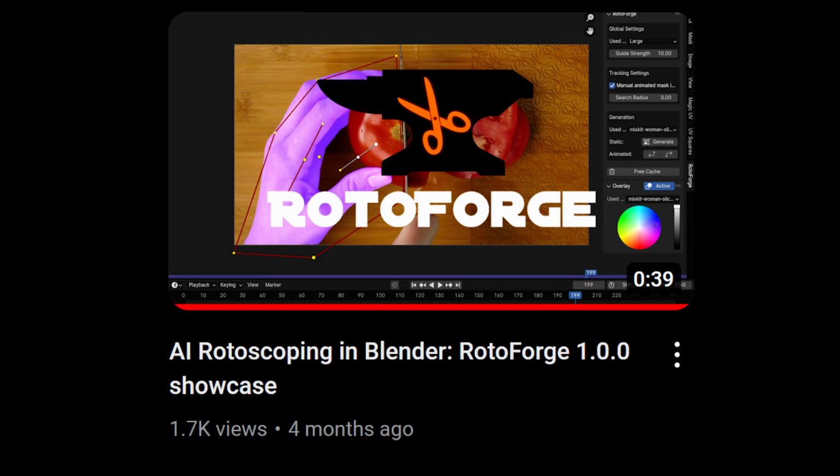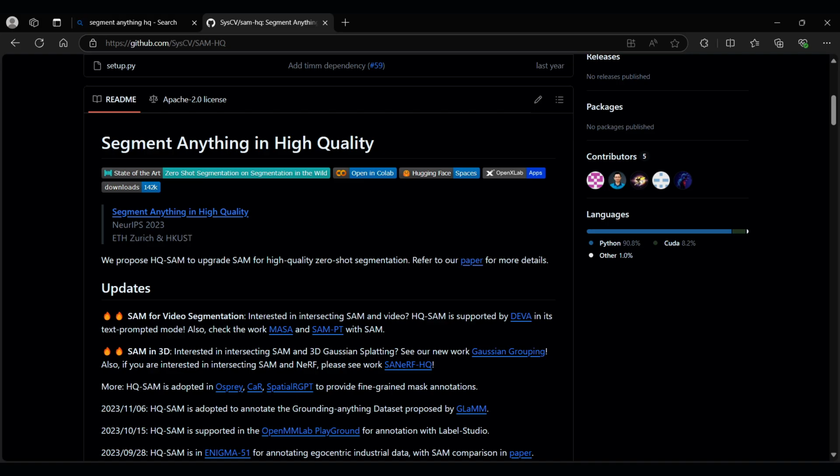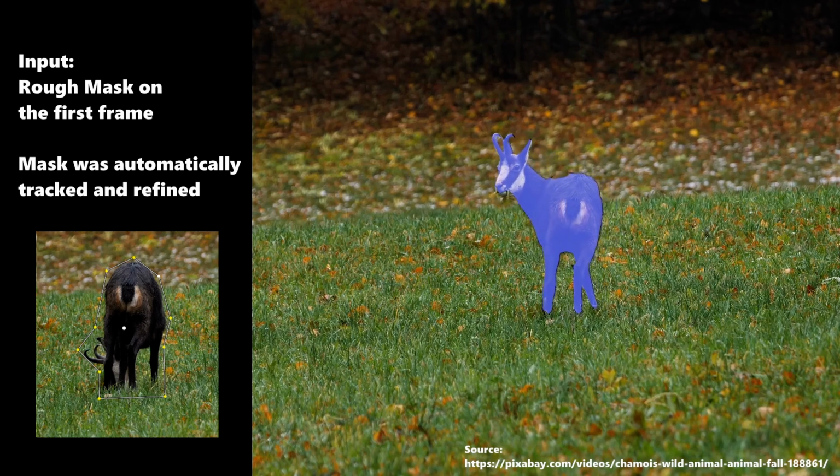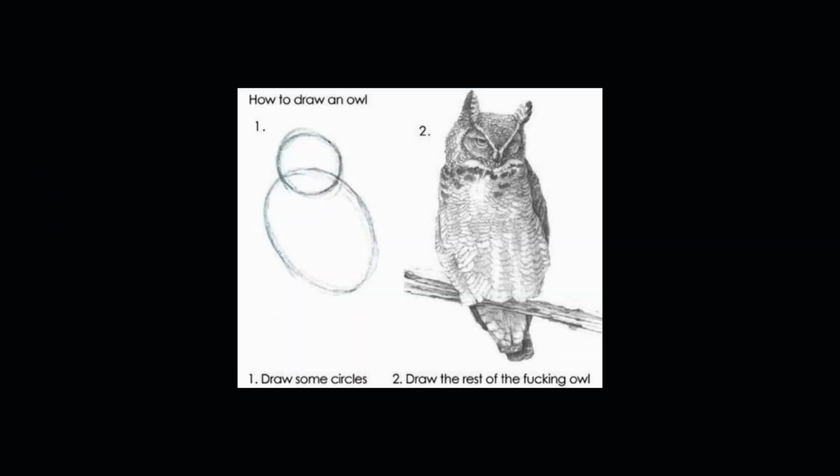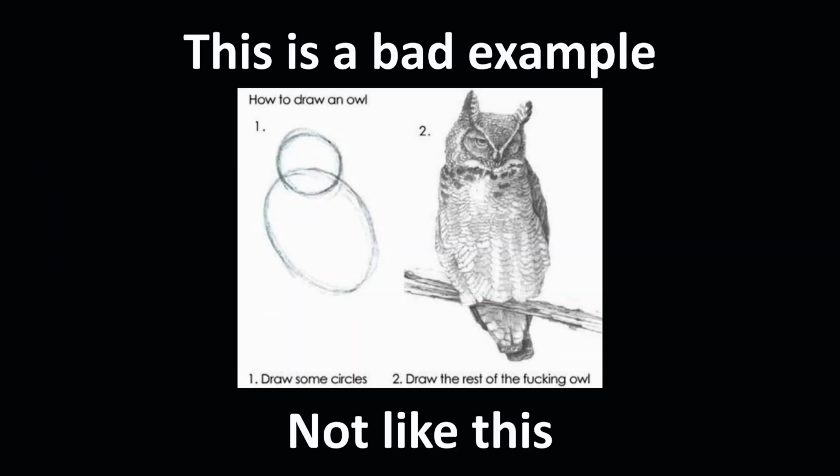The first video was a small showcase of my addon RotoForge, which uses a segmentation AI from Facebook in order to automate the rotoscoping process in Blender. Under the video, I've gotten a few requests regarding a tutorial, so this is what this will be about. I'll show you step by step how to install the addon and how to utilize its different features.